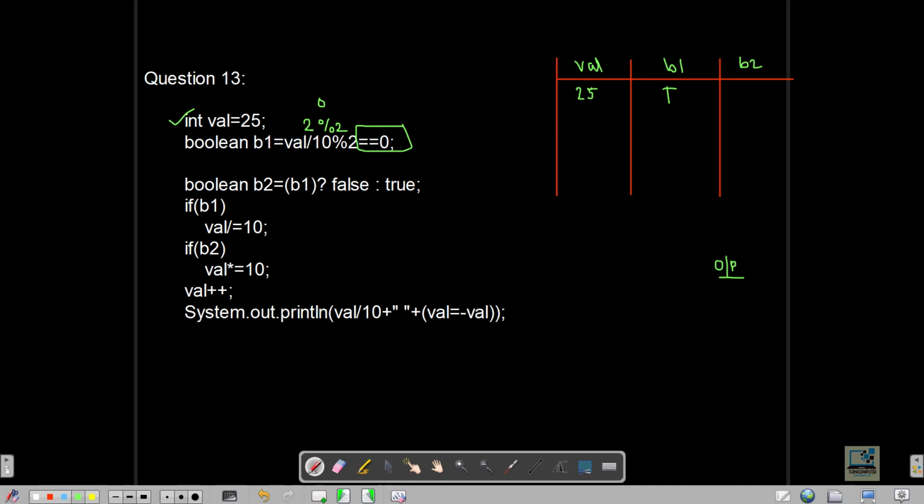Next we have b2 equal to b1 question mark false colon true. Since b1 is a boolean variable, b1 can be directly used in any ternary operator or in any if condition also. b1's value is true, that means the condition is true, so it will jump to operand number 2. If b1 is true, then it will jump to operand number 2. If b1 is false, then it will jump to operand number 3. That is how the ternary operator works. So since b1 is true, it will jump to operand number 2, which is false. That means false will be assigned to b2. b2 will become false.